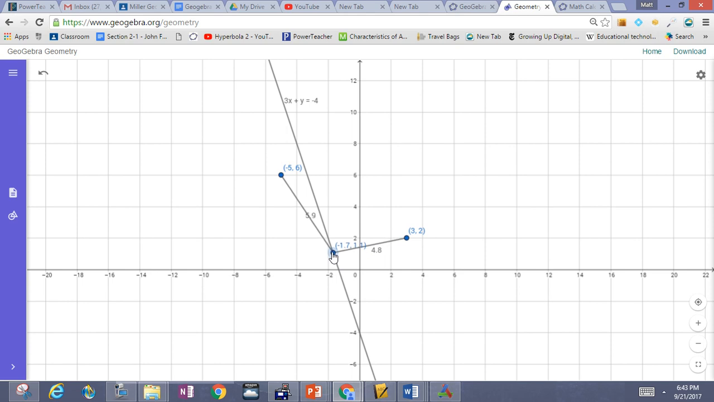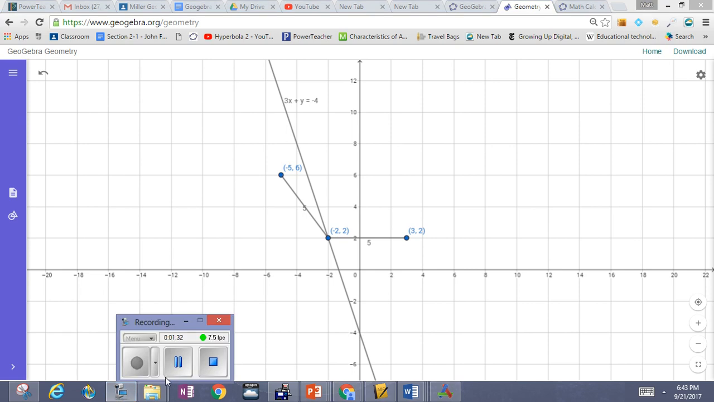So it seems like it's closing in, and we're going to find that it is exactly at -2, 2, which is the answer to that question. So the point on the line 3x plus y equals -4, that is equidistant from -5, 6 and 3, 2, is the point -2, 2. Okay? So let us discuss in GeoGebra how we constructed that.